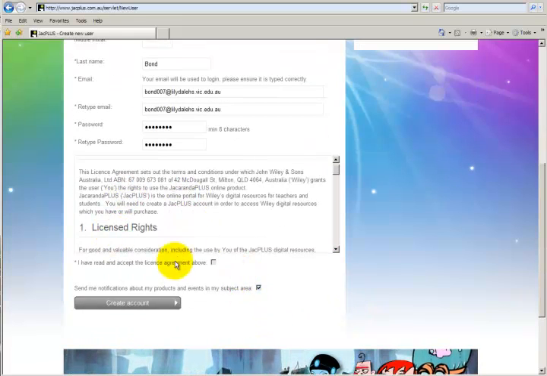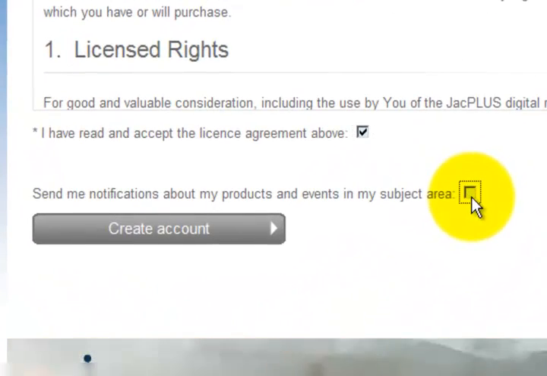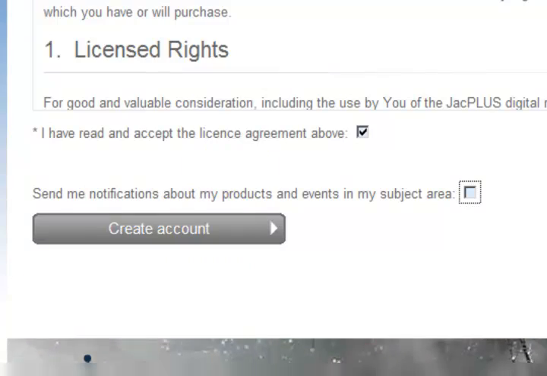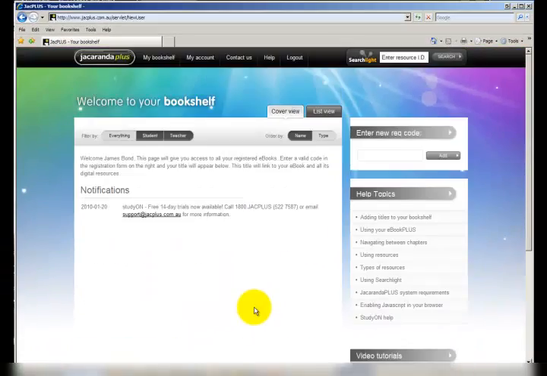We need to read the agreement and agree to it. I don't want to get their advertising material, so I'll untick this box. Once you've entered all of the information, you need to click on Create Account. And we're done. We're now logged in. Make sure you write down that username and password so that you can come back and log into this account later on if you need to.